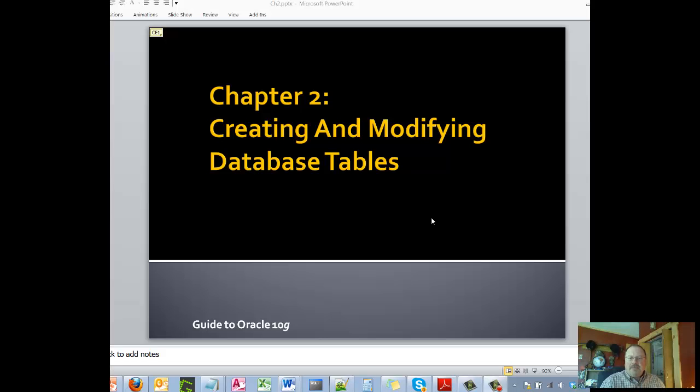Okay, Chapter 2, Creating and Modifying Database Tables. I'm going to put together two videos. The first will explain just a little bit about the parts of developing a table, and then the second will actually create some tables using scripts. So I think that will probably show you what you need to know to be successful in this chapter.